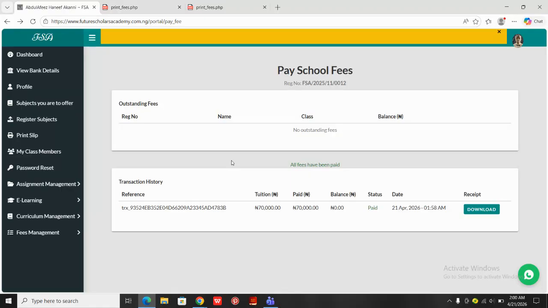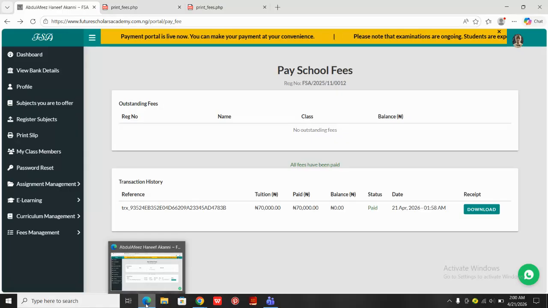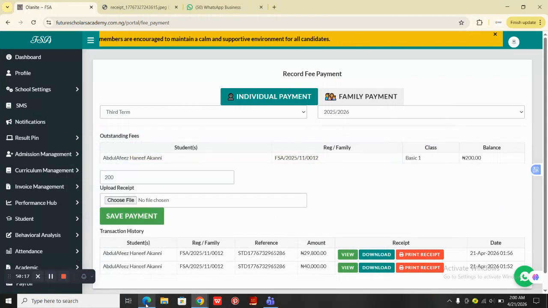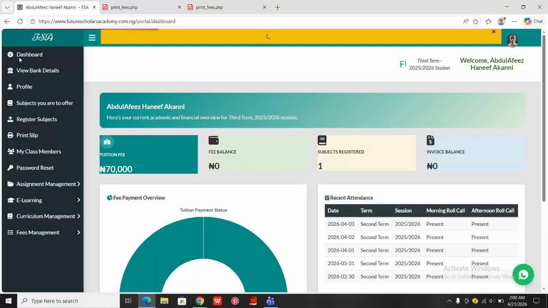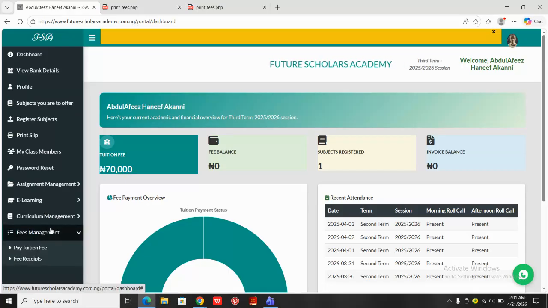Instead of having to use the manual method, inputting payments manually, we can come here and track the payments. The student, the parent can even pay online without visiting the school. So that's one of the importance of the automatic payment. If I go back to the student dashboard, as you can see, the fee has already been cleared. So that's how it works.